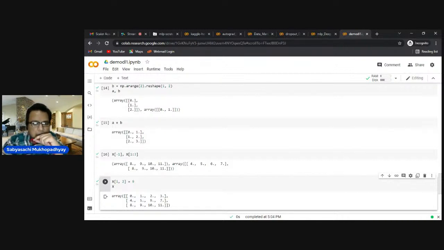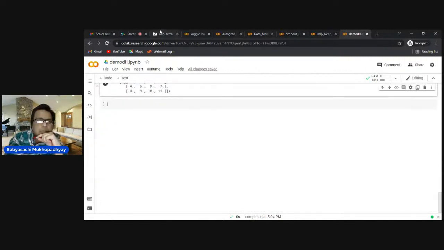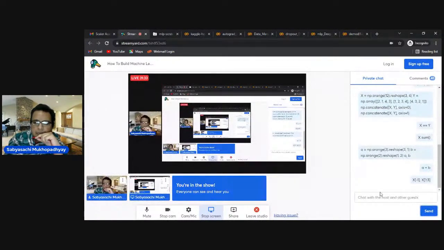Because here you have 0, 1, 2, 3, 4, 5, 6, 7, at the joint point of the first row and second column, the value was 6. Actually we have replaced the value with 9. We have updated the value. So this kind of operation you may do for updating the value in array operations.